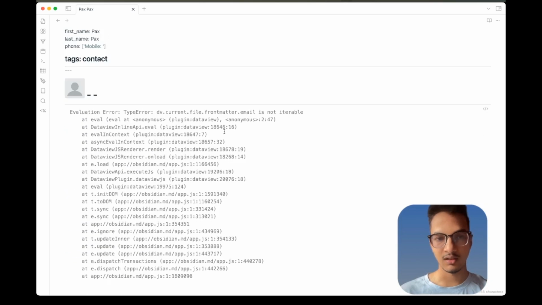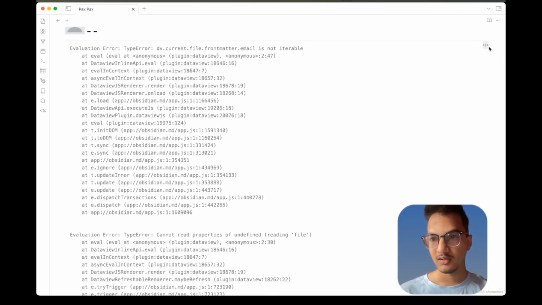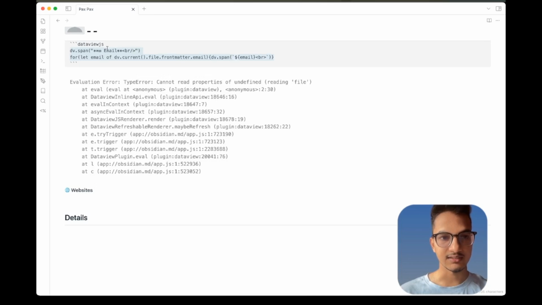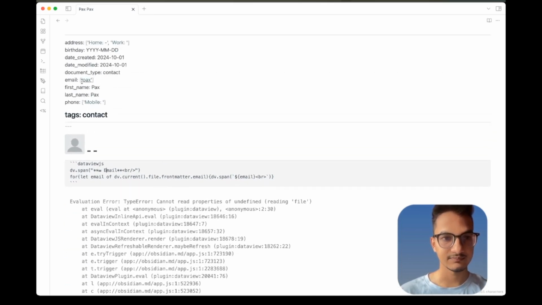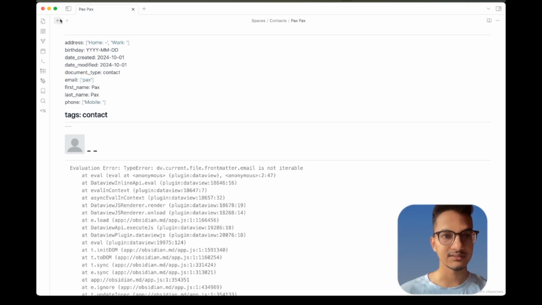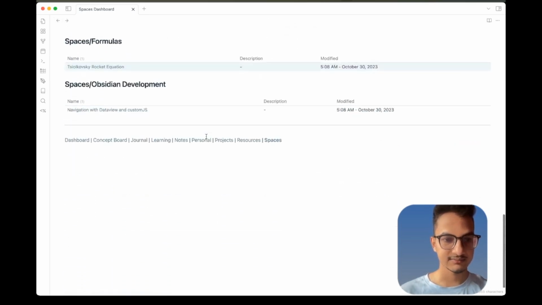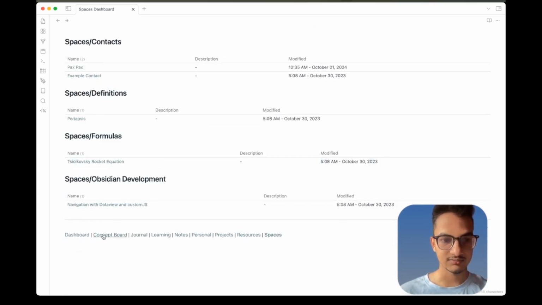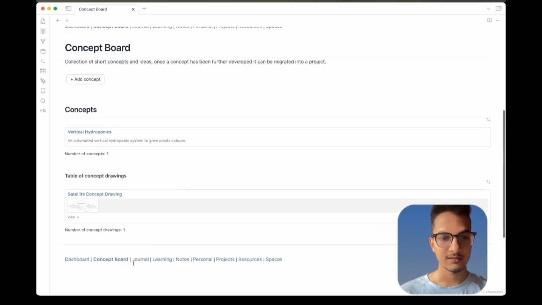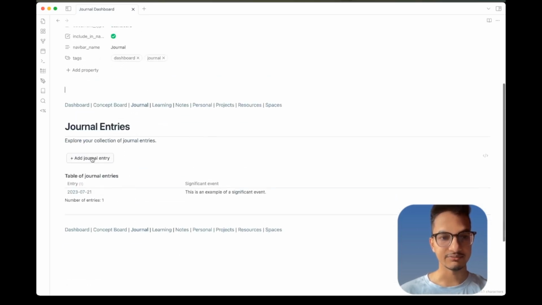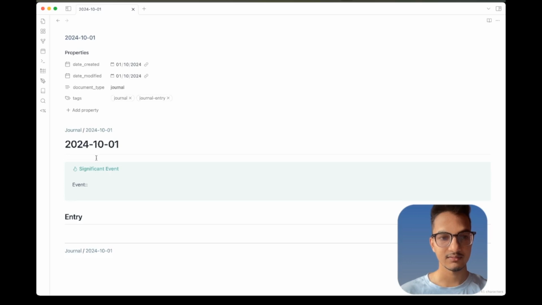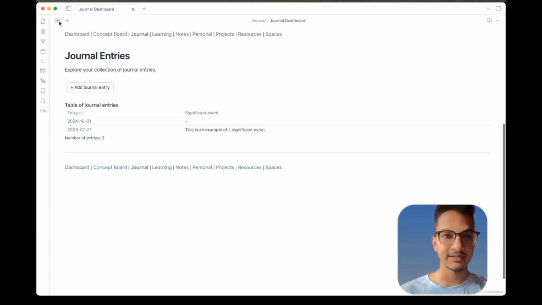It is showing a lot of Dataview errors over here. I guess that is because, okay, this is searching for email, but I have not added email over here. Maybe that is the reason. Let's go back and see other notes, concept notes, journal notes, and you have the option to create a new journal entry. I really like the implementation of this vault.